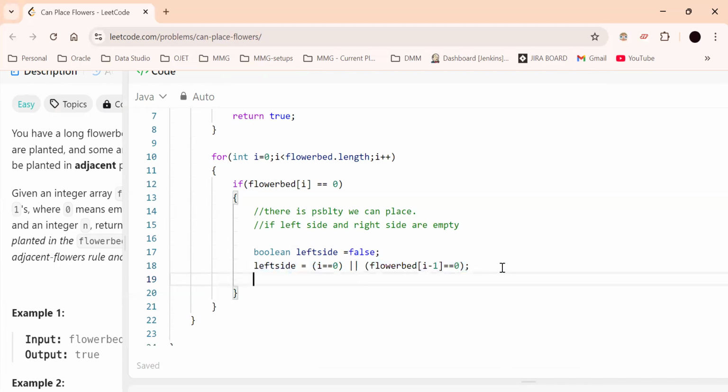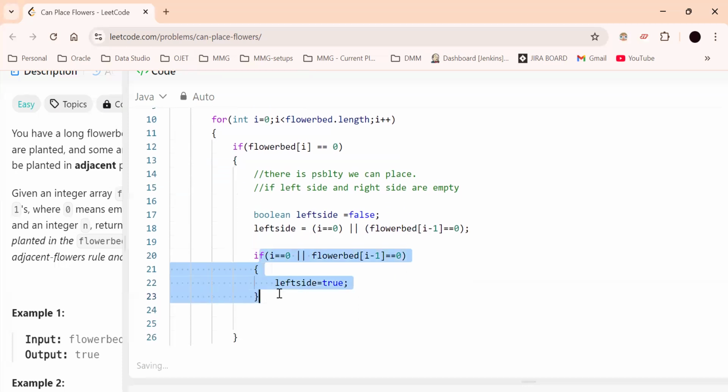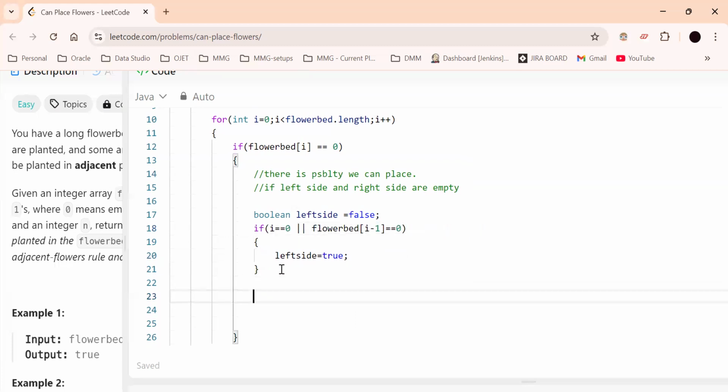What I did here is just simplify the way that we write our code. Otherwise, I can simply write like this: if i is equal to 0, leftSide equals true, or flowerbed of i minus 1 equals 0, leftSide equals true. That would have been a simple condition. I just wanted to make it a single line, so I write it this way. Both are fine. Now the same we will do for the right side.